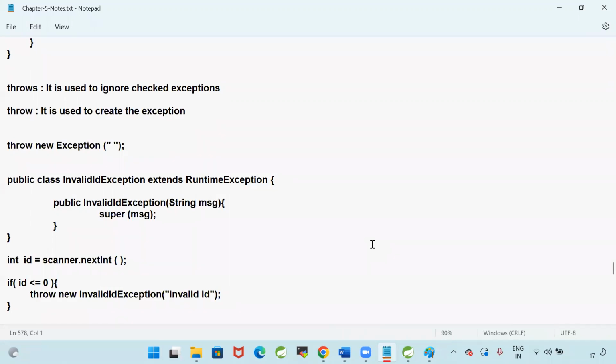What is a user defined exception? In Java, there are so many exceptions already available. Based on the requirement, you can create your own exception also. The process of creating our own exception is called a user defined exception. How to create a user defined exception? By extending from the RuntimeException or by extending from the Exception class, you can create that and you can throw that.